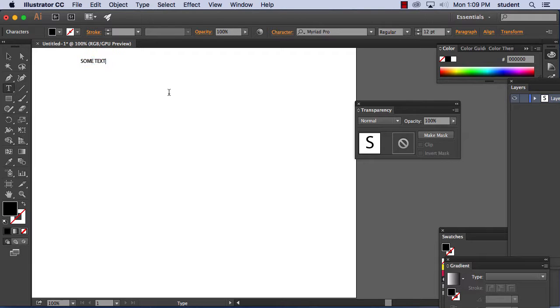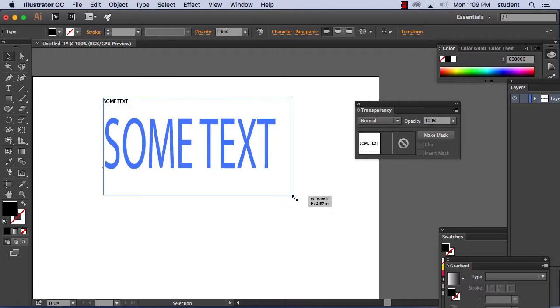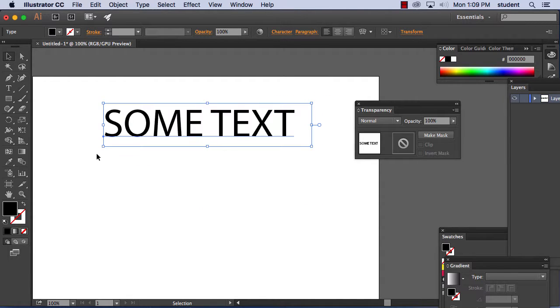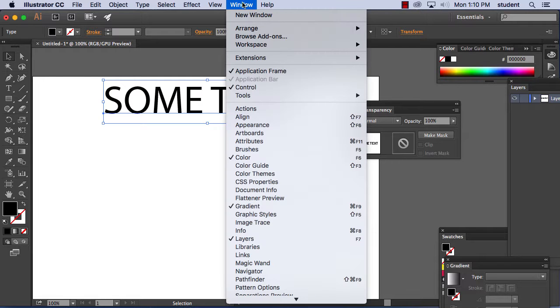Let me zoom in, make it a little bit bigger. Again, after you type in some text, you can scale it if you want. Again, all I did was click. I used the text tool and I just clicked and I typed in some letters. I can change my font if I want by using the character pop-up window.